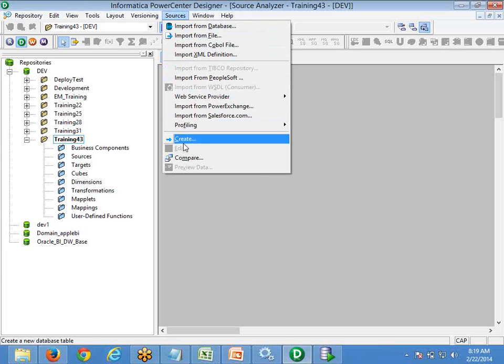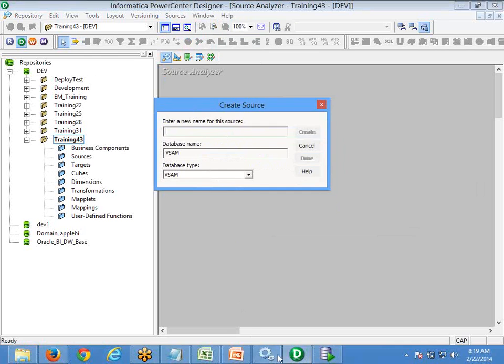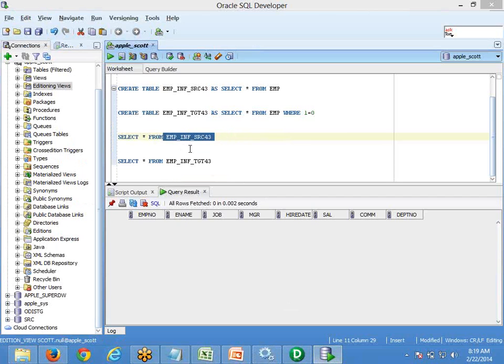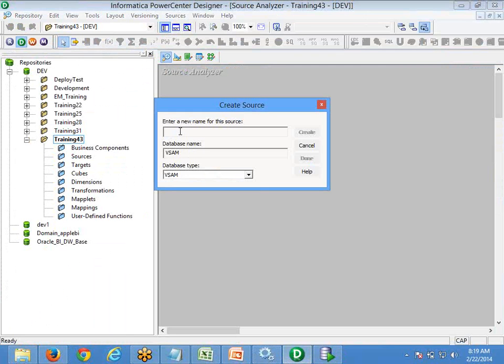So what I am doing is saying create source. I am going to tell Informatica that there is one table in an Oracle database by this name. I am just defining it, to make you understand how the Informatica software works. So I am telling Informatica that there is one table by this name, and it belongs to the Oracle database. Then I say create.